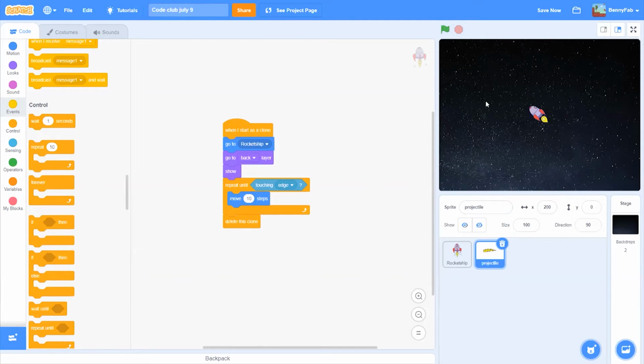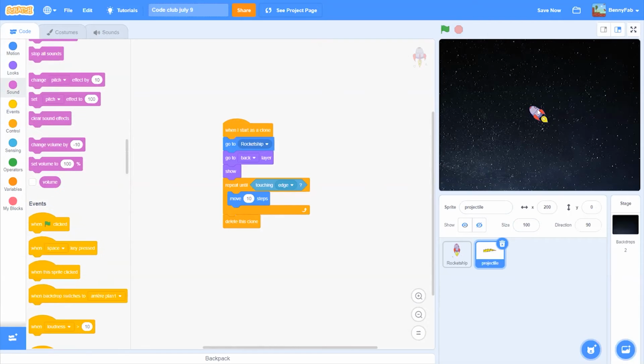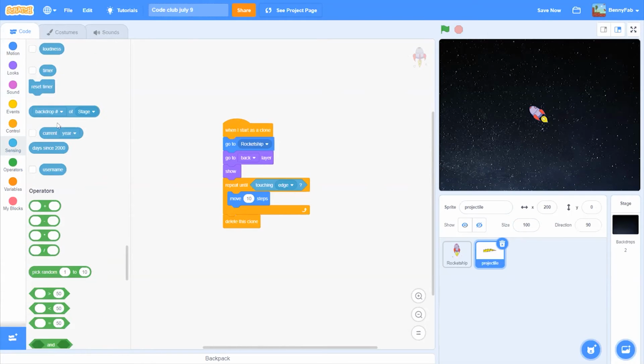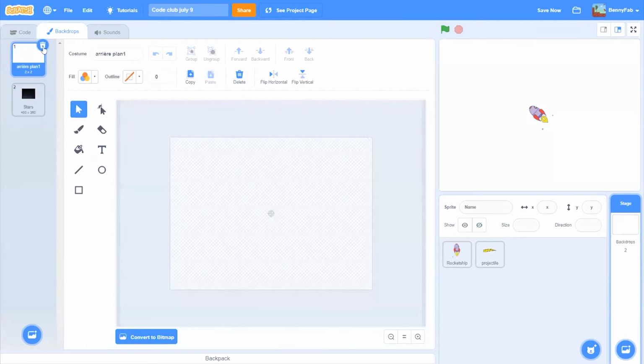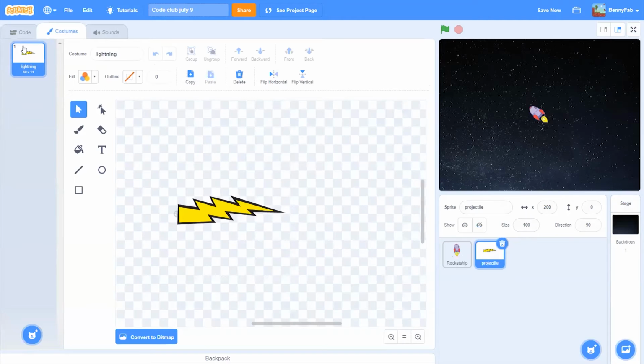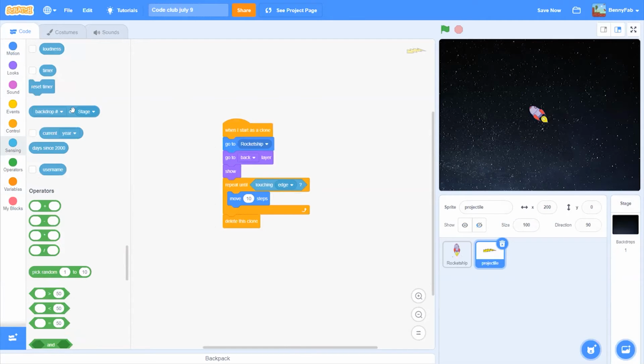Now let's fix the direction of the projectile so it shoots in the same direction that my rocket ship is pointing. And there's a very, very useful block for that, and it's this one. So you see right now it says backdrop number of the stage. That will give me 2 because my backdrop is the backdrop number 2. If I delete this one and I go back here, the same will give me 1.